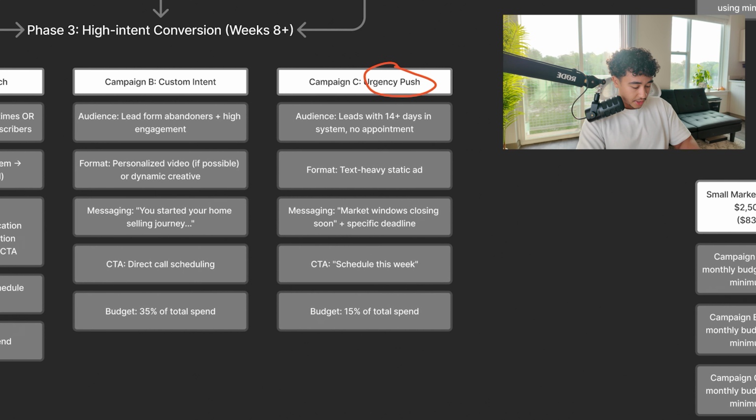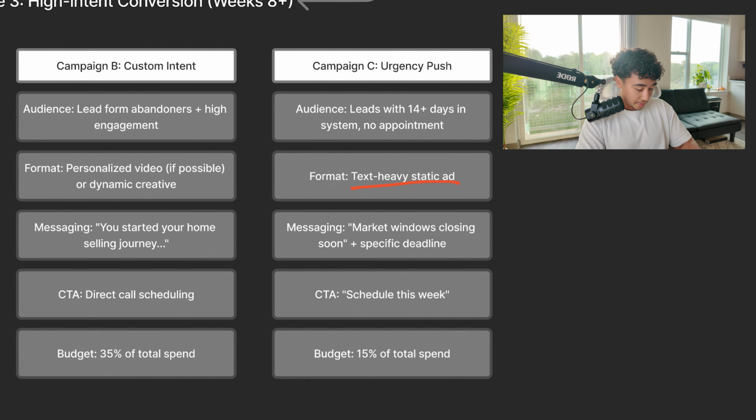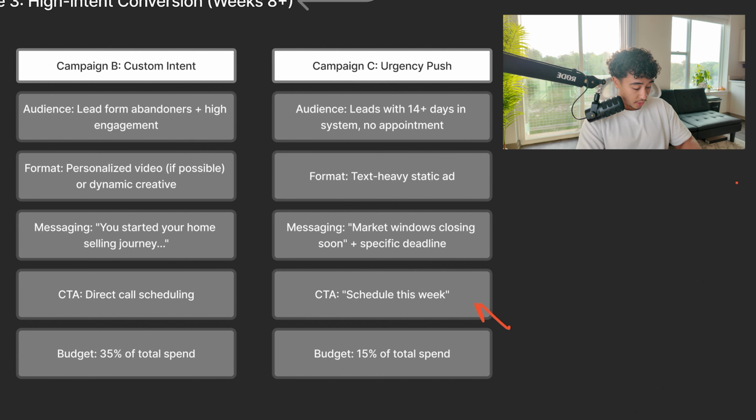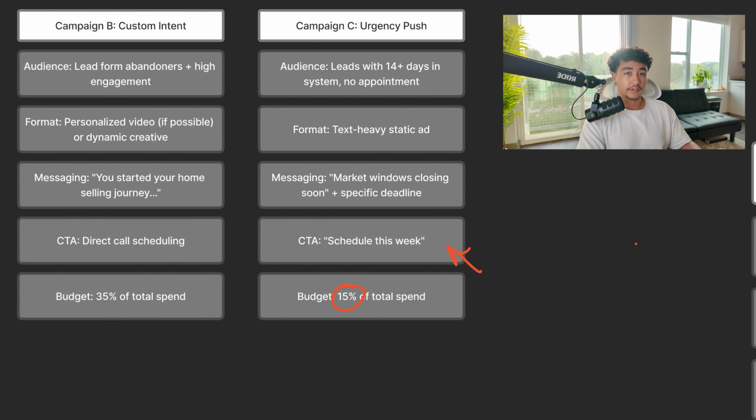Now, the final campaign within phase 3 is the urgency push campaign. And this was actually targeting anybody who had been in our system for more than 14 days. It was a text heavy static ad. So it was speaking directly to somebody, once again, who was in the system, and it would say, hey, this deadline is coming up. You need to take action now. And of course, the call to action was schedule this week. And if they clicked the link, it was taking them directly to, once again, that team leader's calendar where they could book a call directly with him. And this was accounting for about 15% of our total ad spend.